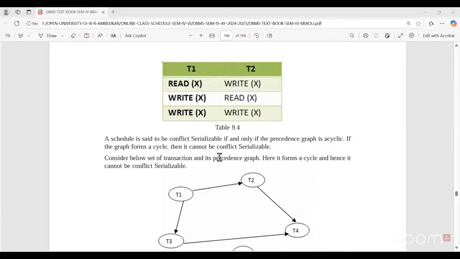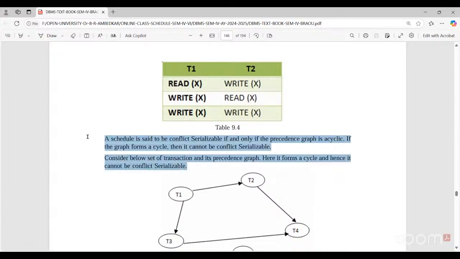So it shows that the schedule is said to be conflict serializable. Now, we need to check whether the precedence graph has a cycle. If the graph forms a cycle, then it cannot be serializable. Below is a set of transactions and its precedence graph. It forms a cycle and hence it cannot be serializable.